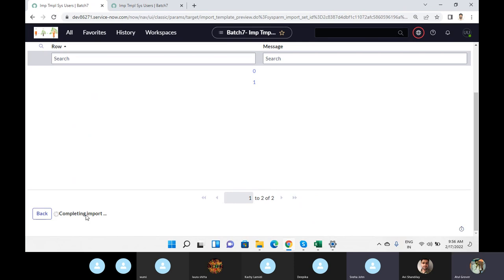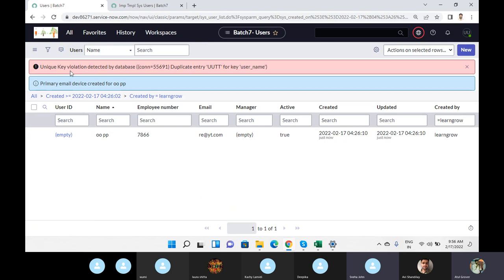And it will take you to the user table now. See, it did not work on the first one. Why? Because by default, ServiceNow puts the unique key on this thing, user ID. But the second record has been created.